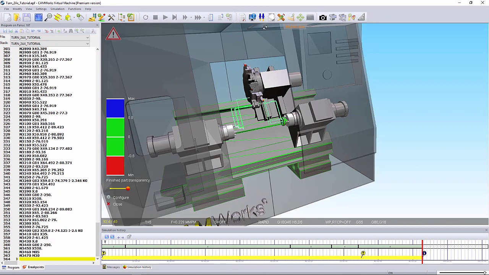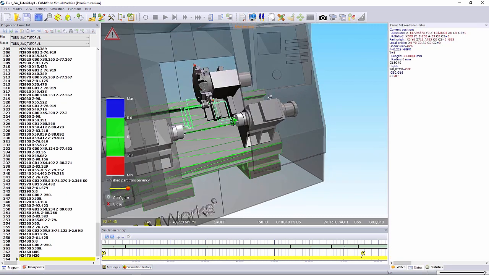Some of the other controls up here, I can take snapshots of the simulation. I can video record the simulation. I can get some tool data. We'll show that on a subsequent example here. I can see status of the machine control at any point.